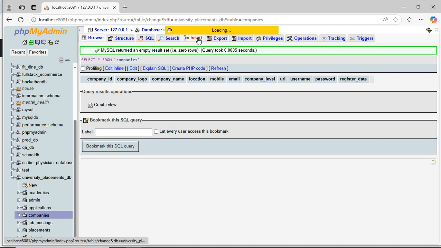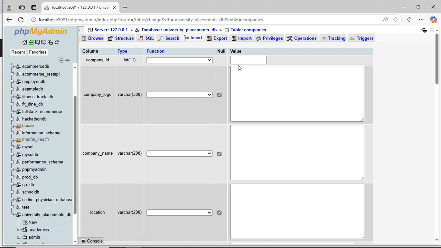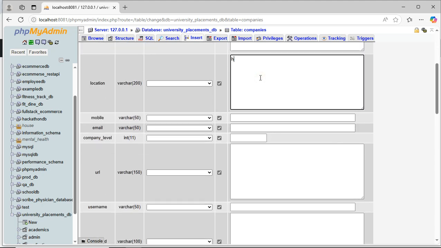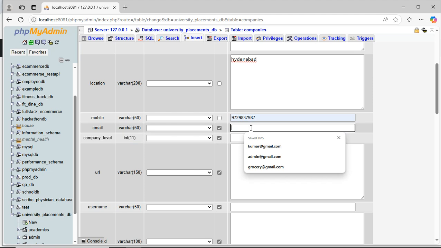Let's say insert. I am going to write something. Company ID, let me say one. Company logo, let's say a dot png file, say Wipro dot png. Company name is Wipro. The location is Hyderabad. I'm giving one record here. Mobile number, some random mobile number I give.